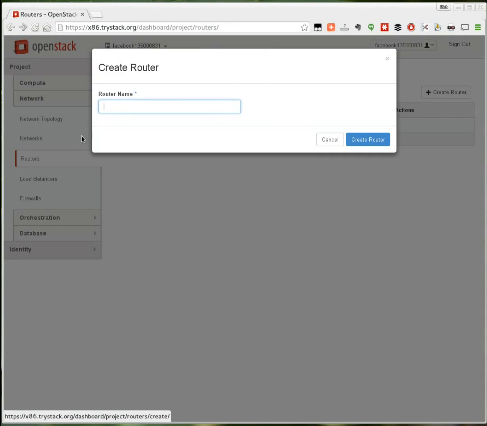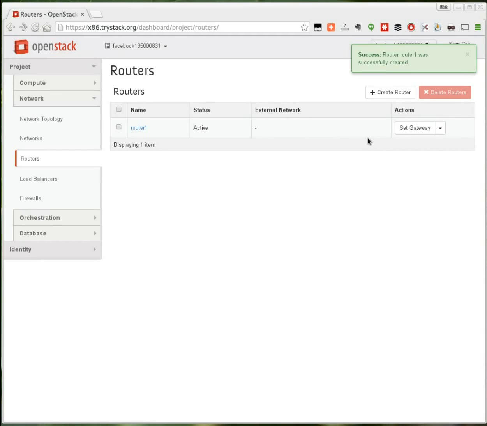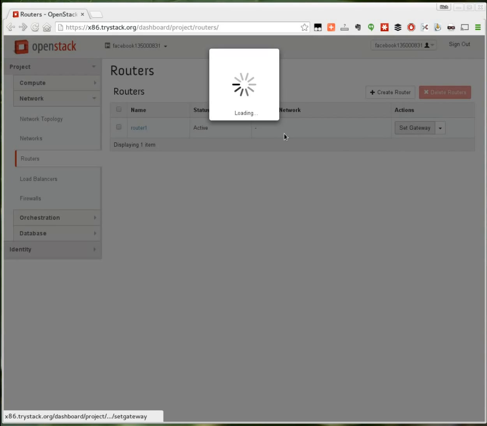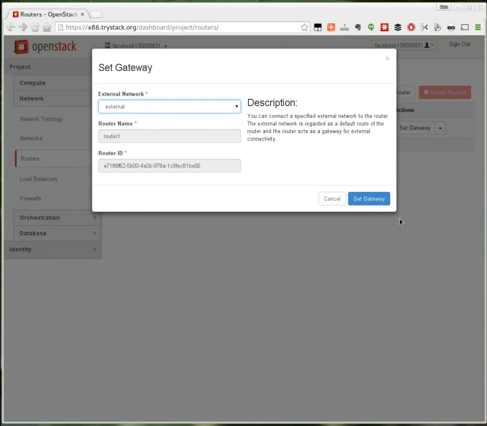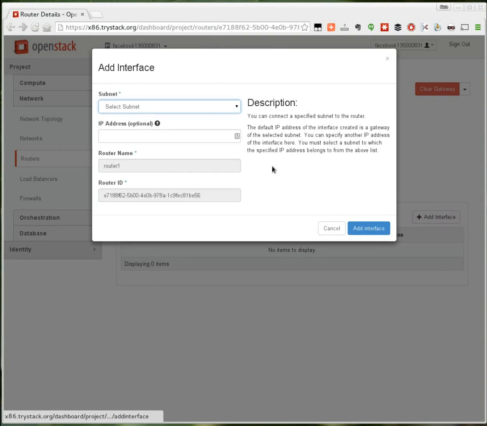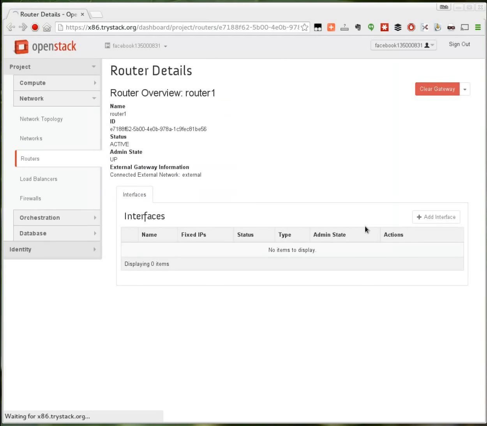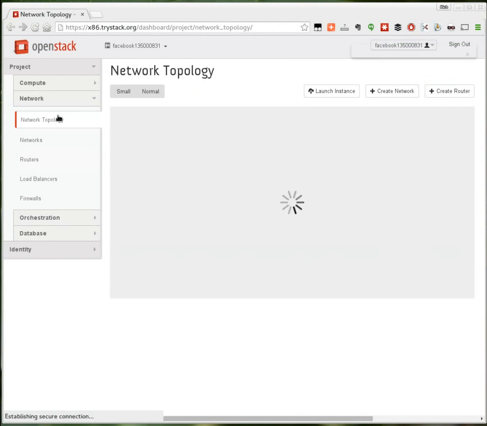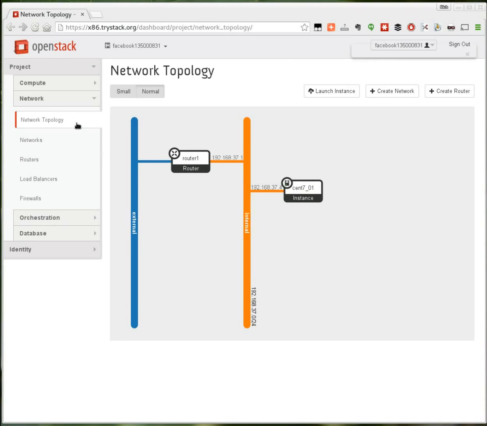Click on Create Router, give it a name. You can call it anything you want. I'm calling mine Router 1. And I create that router. I need to connect it to both the internal and the external network. I connect it to the external network by setting the gateway to external. And I connect it to the internal network by adding an interface on that network. Now when I go back to my network topology diagram, I'll see this route between those two networks. Now I'm almost done. I can almost connect to my internal network.